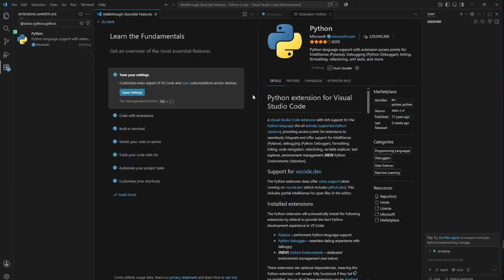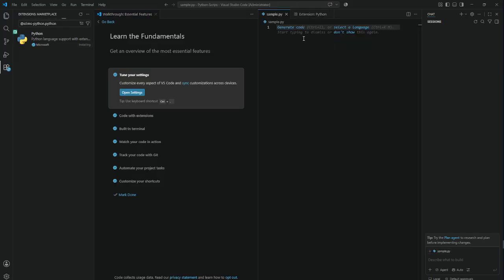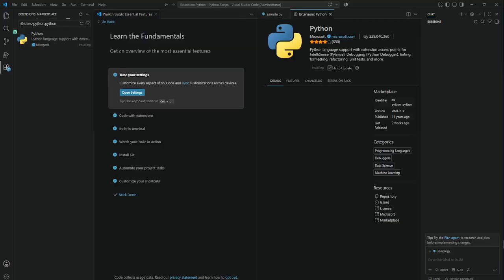Okay. So it is installing that Python extension here. Okay. So if you see it here, .py, if I am typing .py, it is automatically opening with the Python here. Okay. So now it is installing.